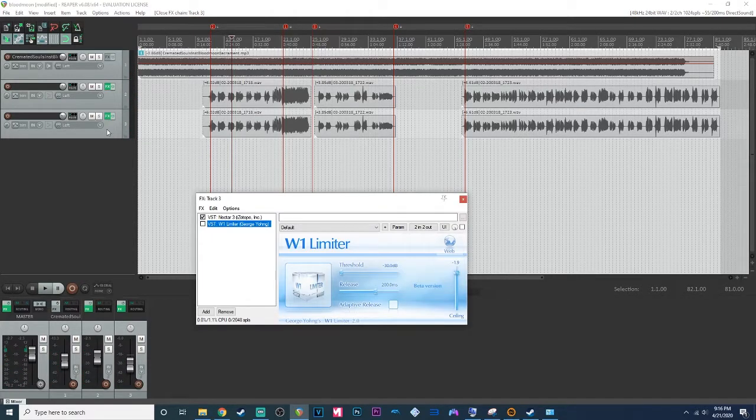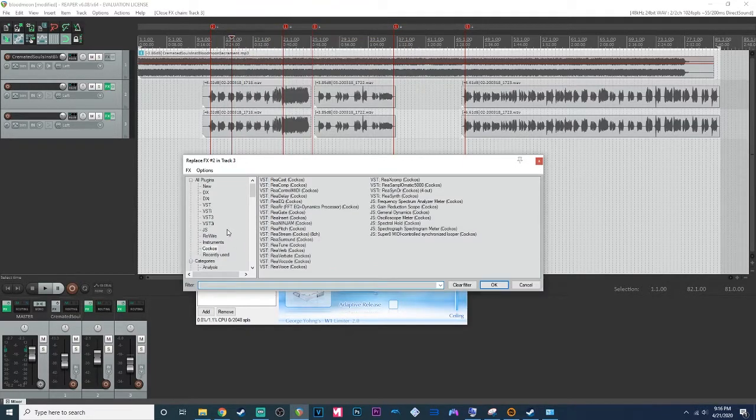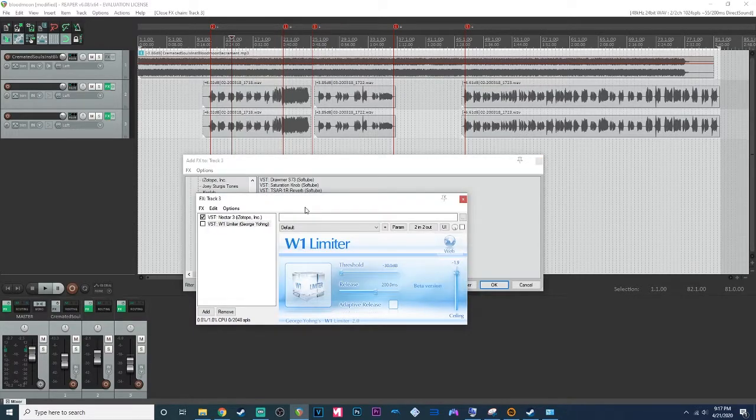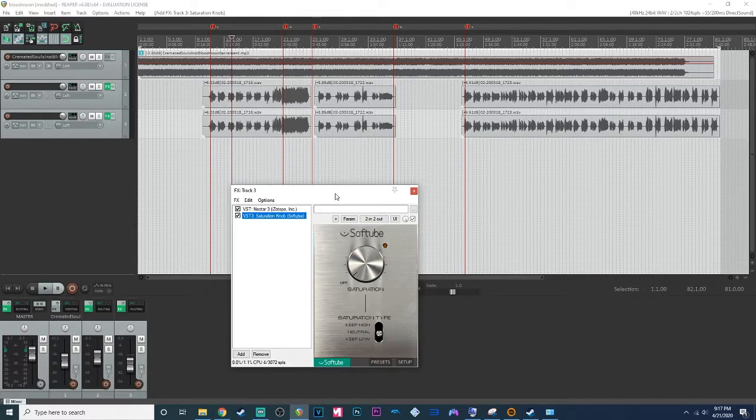Another thing I told him to look into was saturation. Now, I'm going to use one of my favorite saturation plugins by... No, it's not. It's SoftTube. SoftTube saturation knob. Same idea. And like I said, this could be done for a lot of different things. I'm just focusing on vocals. Saturation knob, if I want to do some parallel work here, same idea.